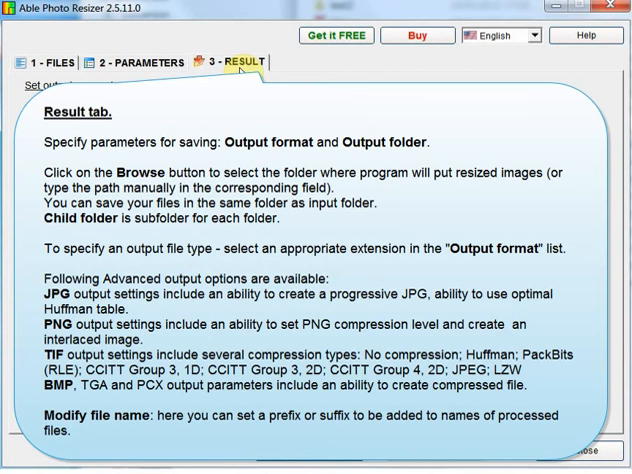TIFF output settings include several compression types: no compression, Huffman, packbits, RLE, SID Group 3 1D, SID Group 3 2D, SID Group 4 2D, JPEG, LZW, BMP, TGA and PCX. Output parameters include an ability to create a compressed file. Modify file name. Here you can set a prefix or suffix to be added to the names of processed files.